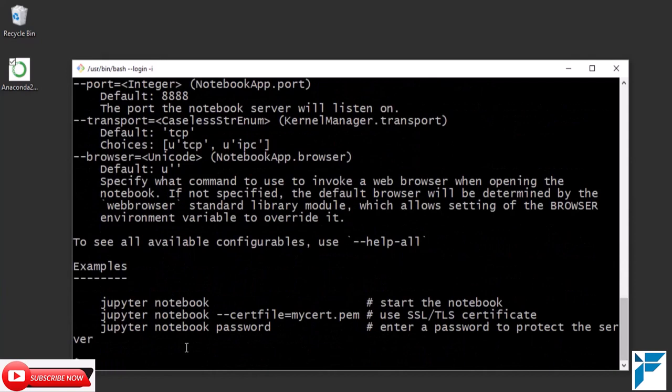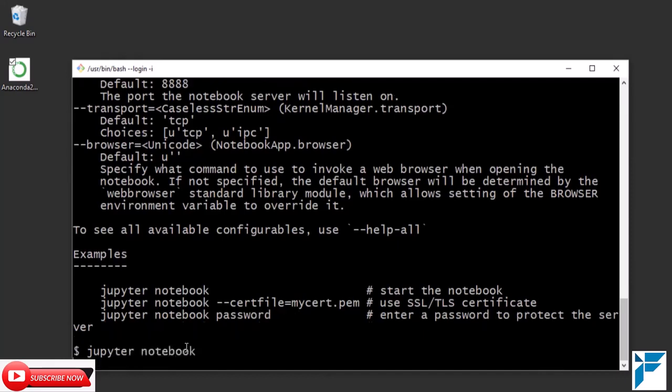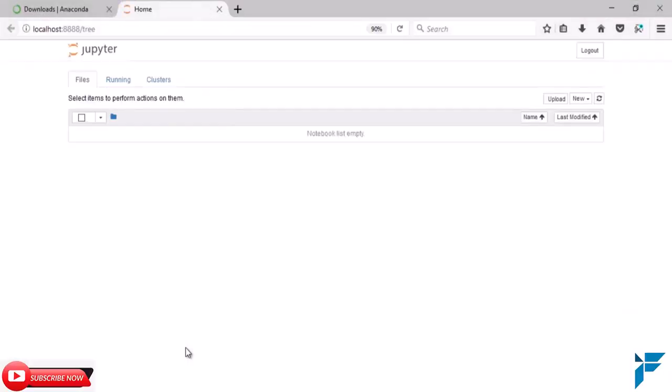Anyways, let's use the default jupyter notebook to launch the notebook server on your local machine. So here we have the Jupyter Notebook in our default web browser. Now you're all set to go. In the next clip, we will start exploring the Jupyter Notebooks and we'll learn some basics.